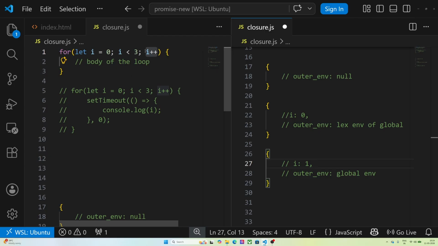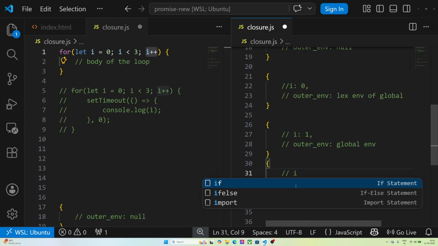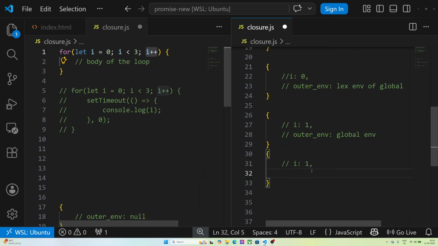Now again the control comes to this. Okay. So before, again a new lexical environment is created. Now again it's a new i and its initial value is the previous value, which is 1. Then the outer environment is the global environment. Okay, now what we have to do, this i is incremented and this will become 2. The condition is again true, the body of the loop is executed, and again before the control comes here.